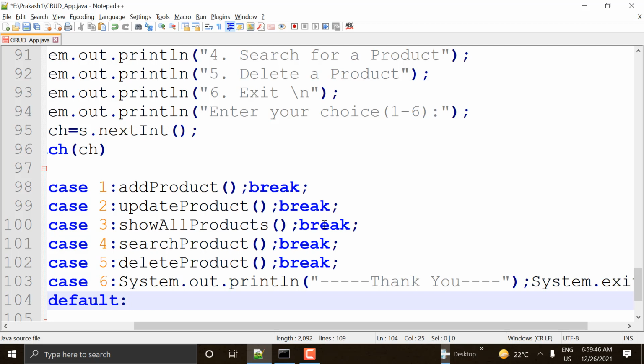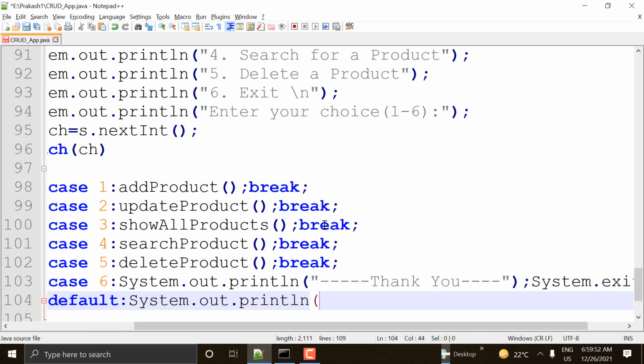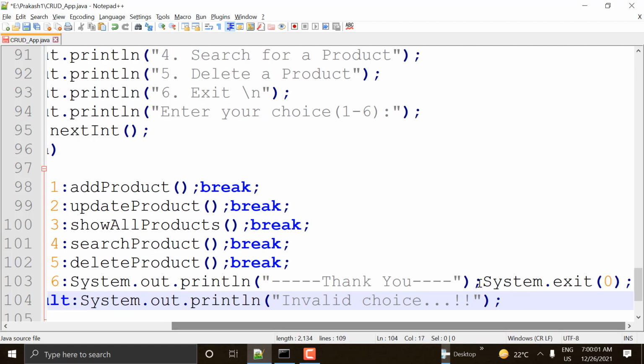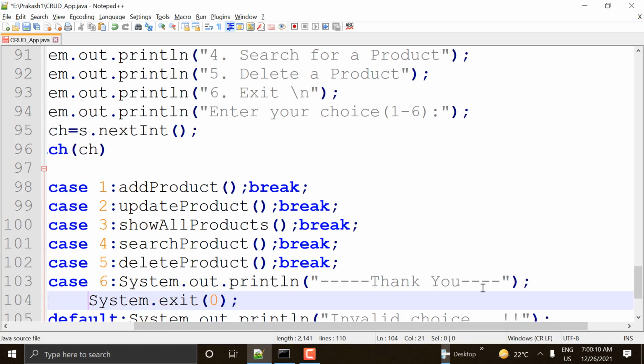Default: by mistake, if the user enters something other than 1 to 6, like 0 or 7 or 9 or some other choice, we have to say system.out.println invalid choice. Okay, so in this way we are writing menu operations, guys. Menu is created here. System.exit can be in the same line or in the next line also, there is no issue. You can keep it in the next line if you want to. Okay, like this you can do.